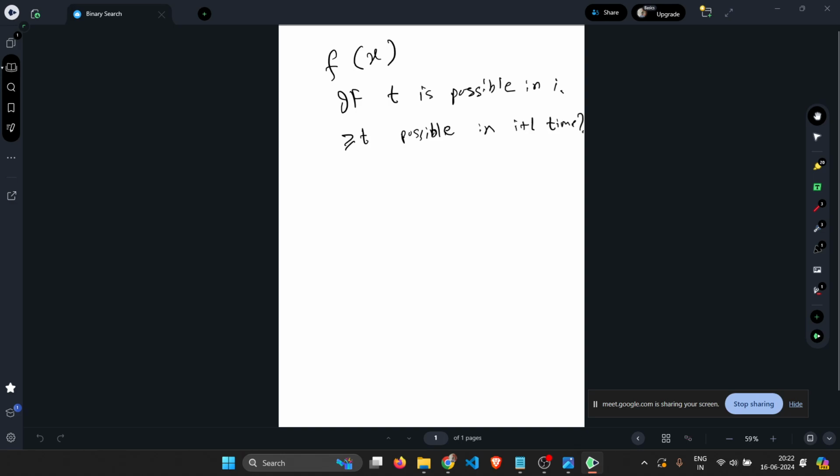So this function is monotonous. This would look something like false for some time and then immediately true for some time. So it's a monotonous function. It keeps on increasing or it is the same, right? So we will just binary search on the time. We will just binary search on the answer, right?